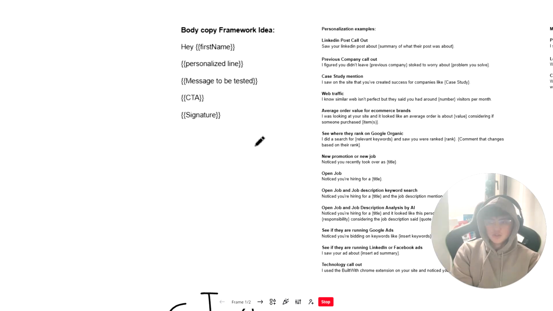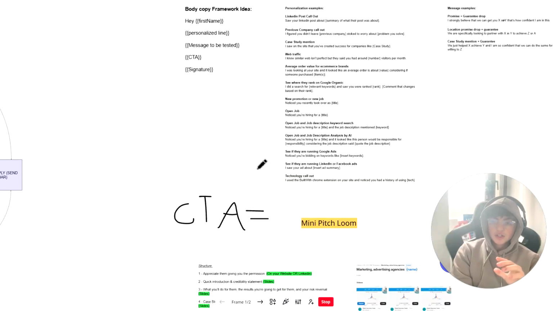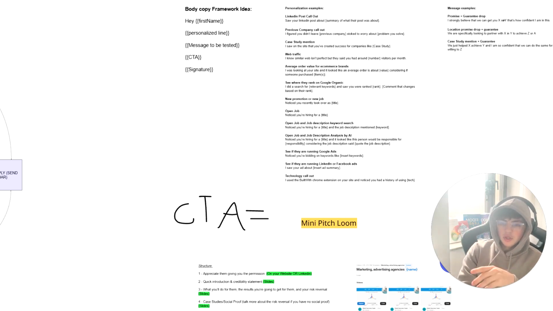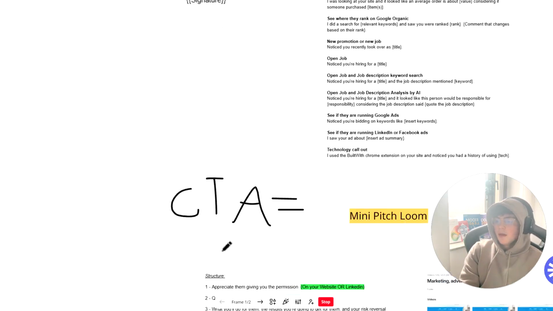Now let's talk about the CTA, the call to action. Realistically, you can do two things. You can call them out to book a call with you, which is not going to be ideal, or you can call them out to watch the video that you have already recorded for them. You're not going to record a video already. You're just going to say that you have already recorded the video, and then you record a video and send it out once they give you the permission.